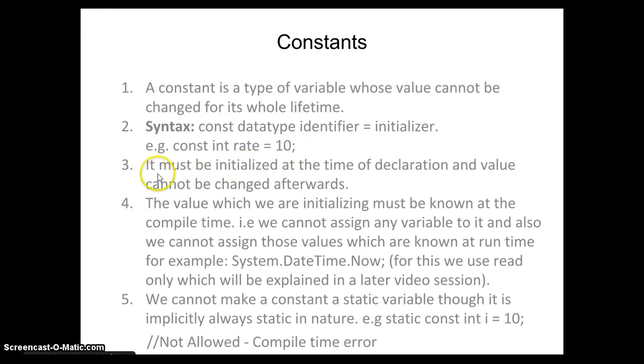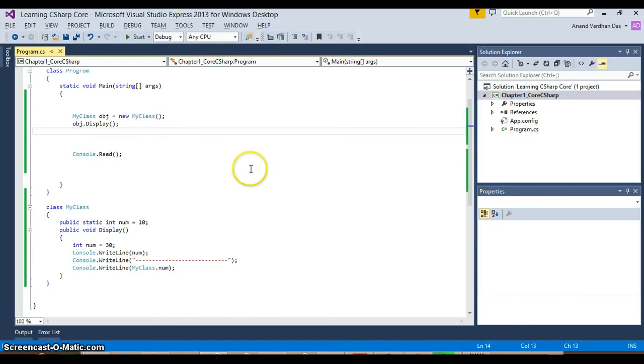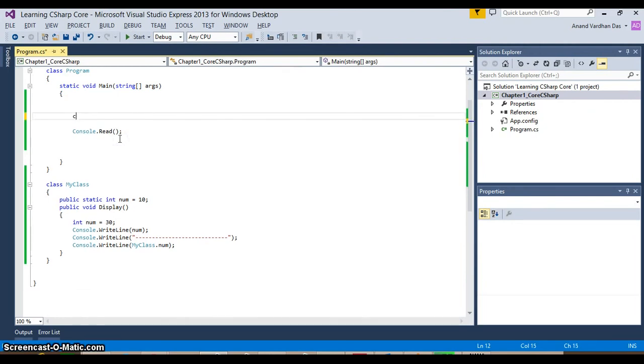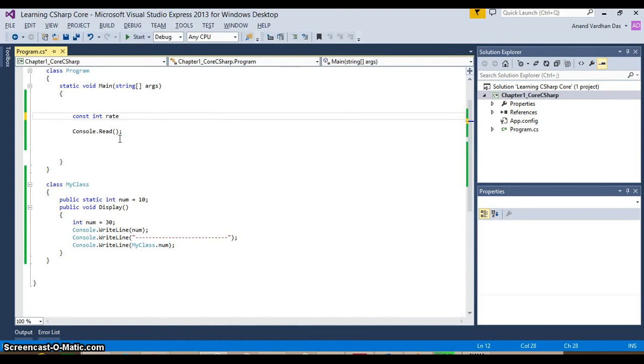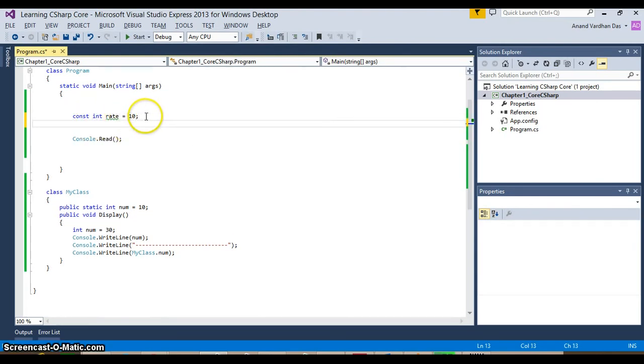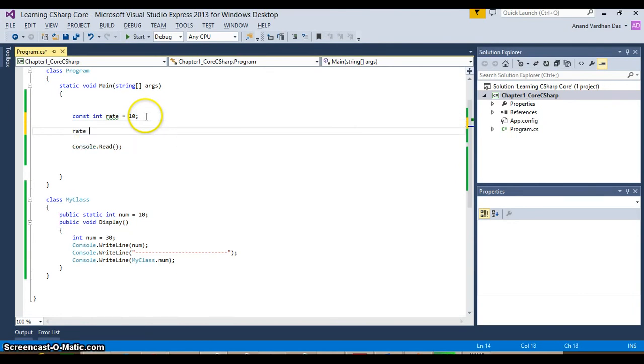Now this is a very important point: it must be initialized at the time of declaration and the value cannot be changed afterwards. I'm going to show you how this happens. I just put the const keyword, then int and rate. Now, as you can see, I have declared a constant of type integer and the name of the constant is rate. At any point of time, if we try to change the value, it is going to throw an error.